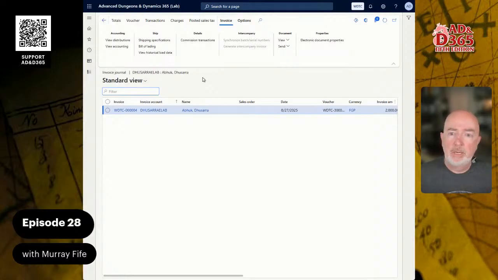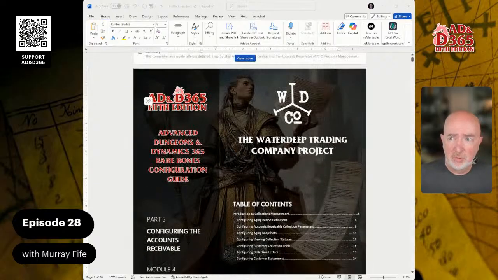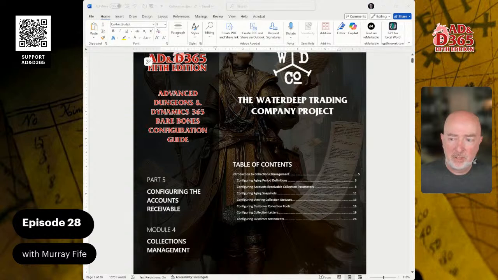So in a couple of episodes, we're going to actually do the cash receipts and see that happening. But for now, we're going to move over and start working through the bare bones configuration guides. Now, these are the same guides that you can work through that I've got available through AD&D365.com/start. A little plug there. But we're actually on the fourth module here of the accounts receivable area, and we're going to work through the collections management.